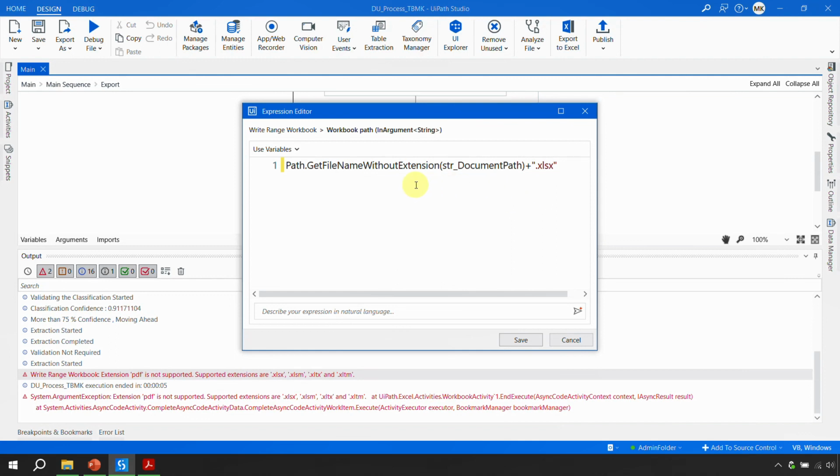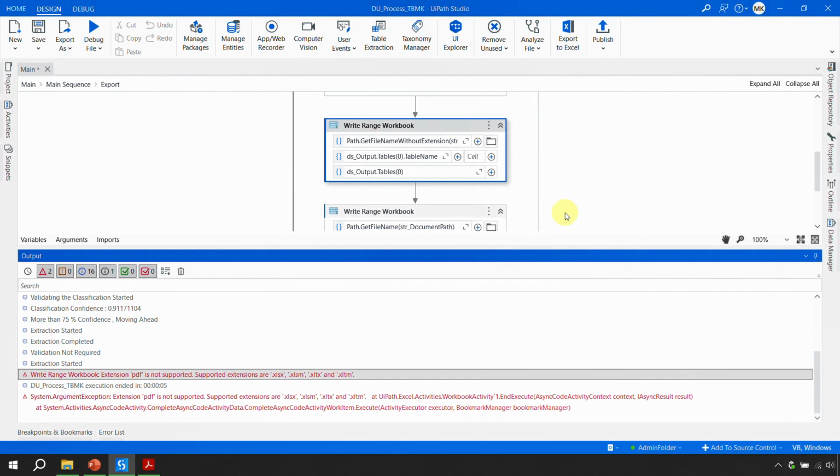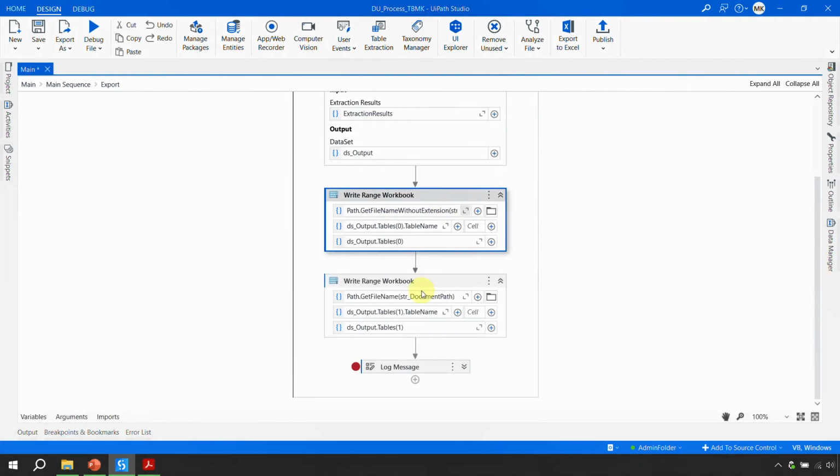Previously I told it, okay, just directly get me the file path, and it says that .pdf cannot be an Excel path, and that's true. So I am saying get me the file name but without extension and then put a .xlsx after it. Now I'll copy this and pass the same to the other range, because otherwise this will also give the same error.